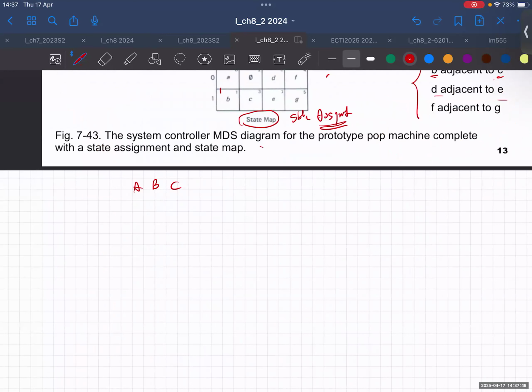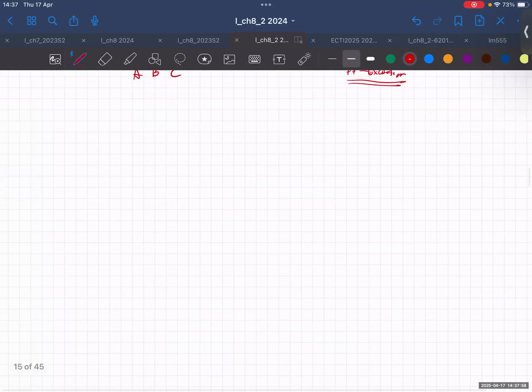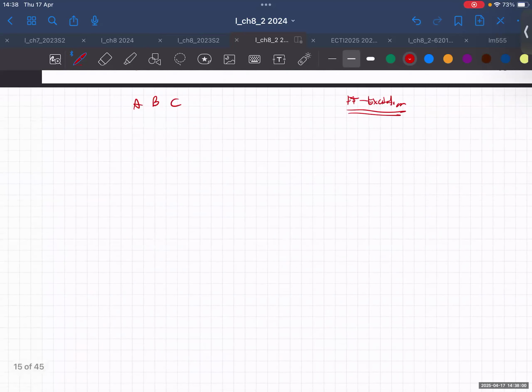I don't know if you still remember, we call it the flip-flop excitation. So what is flip-flop excitation? Flip-flop excitation means that when you want to change the state from the old one to the new one, Q plus is the next one. Once you see the clock, you see the next state, how it's going to evolve.